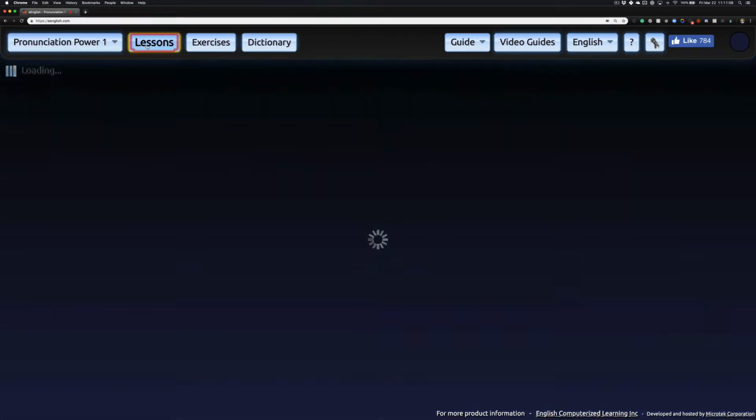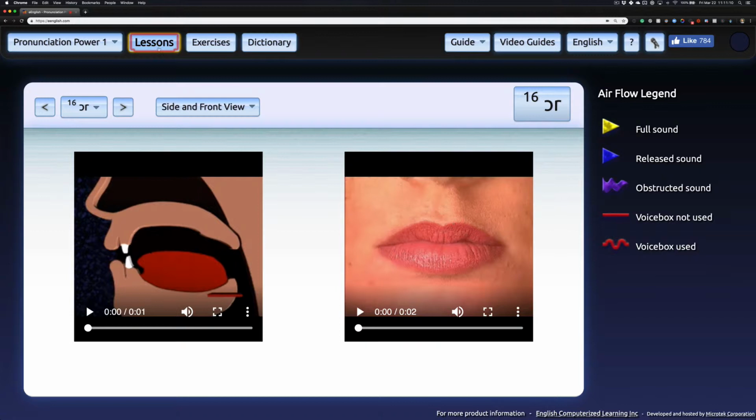Lessons, there we go. Up here in the corner, and then side and front view. So what am I looking at? I'm looking at this sound. What does that sound like? Click this. Ah, that's my sound. Okay. So what does that look like from the side? Over here.